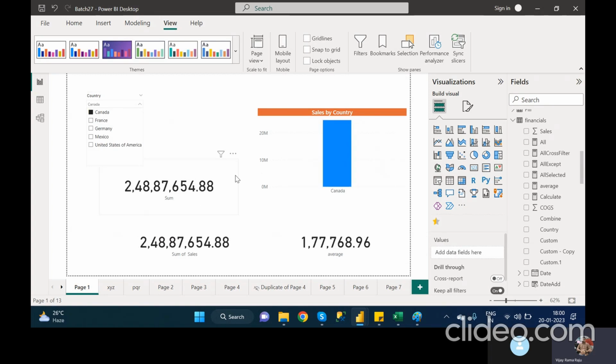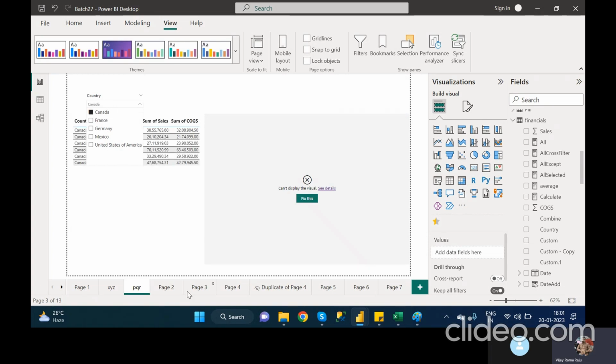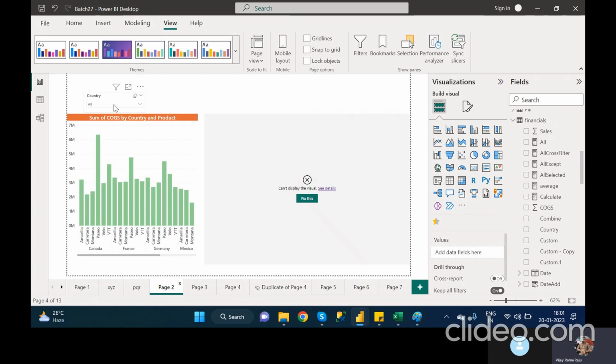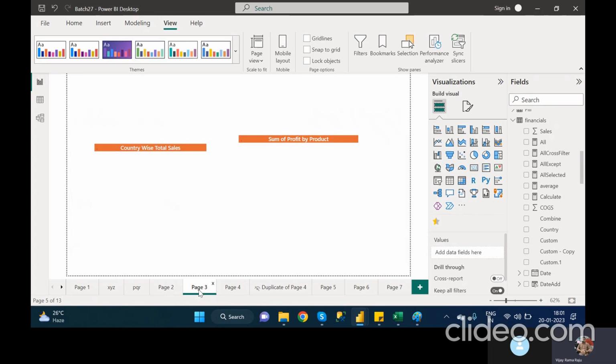If I'm selecting Canada, in that particular page itself, Canada related visuals you can see. That means Canada related values you can see in all the visuals in that particular page itself. Suppose if the same Canada I want to filter in PQR, here also you need to go and select Canada. Like this, whichever page you want, you can go and select it.